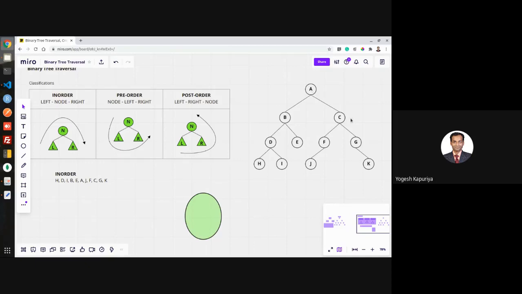So after A, you go to the left of C, again left of F, again left of J, nothing on left of J. So you then go to the node value of J. So J. Then right, nothing. Again go back, node F, right, nothing. Go back, C, right. Again go to the left, nothing. So you visit node G and then K. So this is the in-order traversal of the tree.